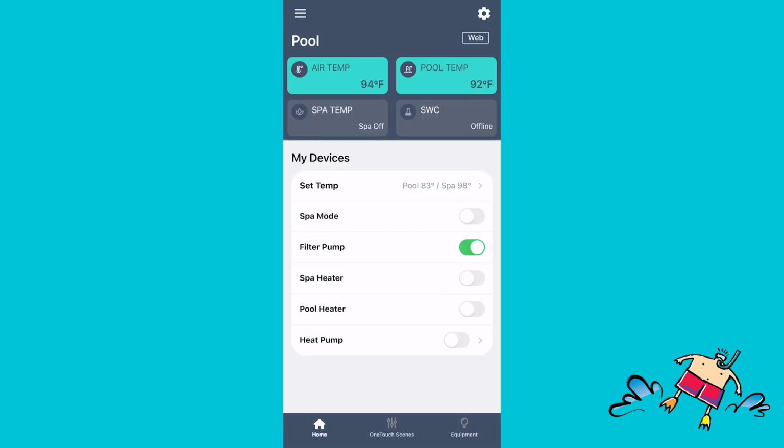This is the main screen. It displays our current air temperature, our current pool temperature, our spa temp. This particular pool does not have a chlorine system. If it doesn't have a salt system. If you had a salt chlorine generator, that would be displayed in this right-hand corner. Currently, our filter pump is the only device running.